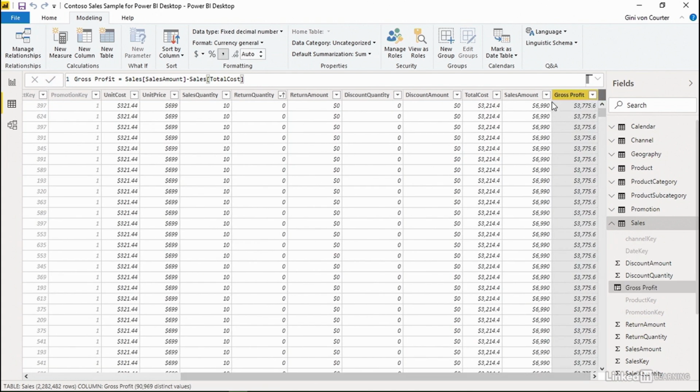And if we scroll over, you'll see that my gross profit is my sales amount minus my total cost. So I've created a calculated column. Now, how is this different than creating a measure? When we add a measure, we're adding a calculation that is performed on the fly, at runtime, so to speak. And it doesn't take up any space in storage. So measures are nice and lean.